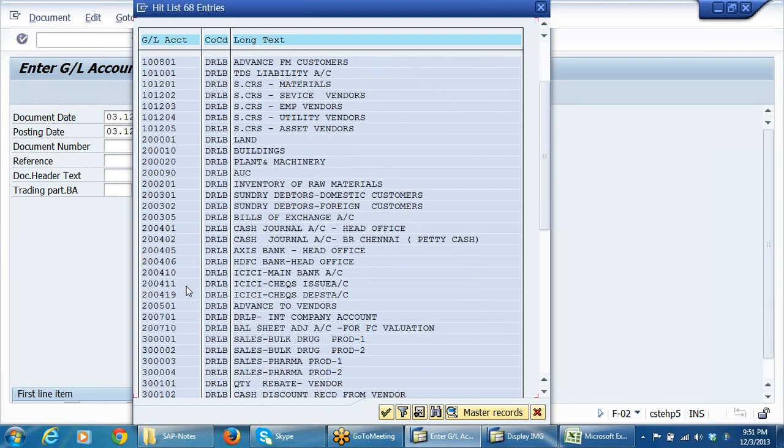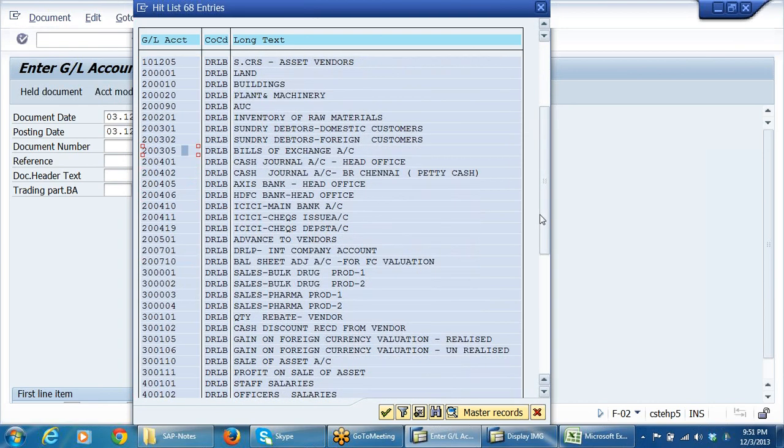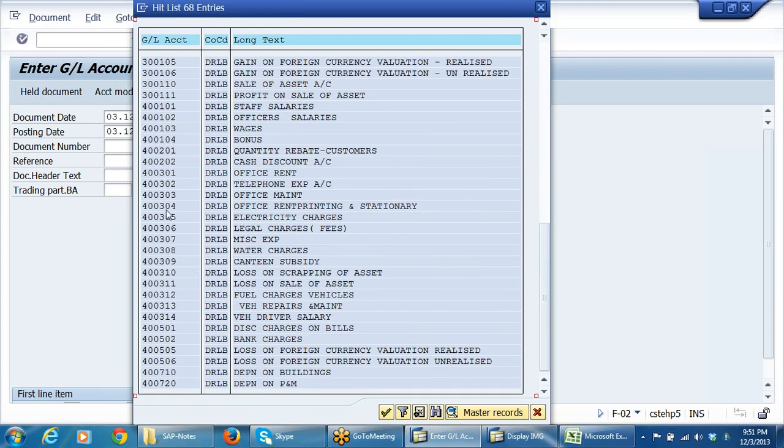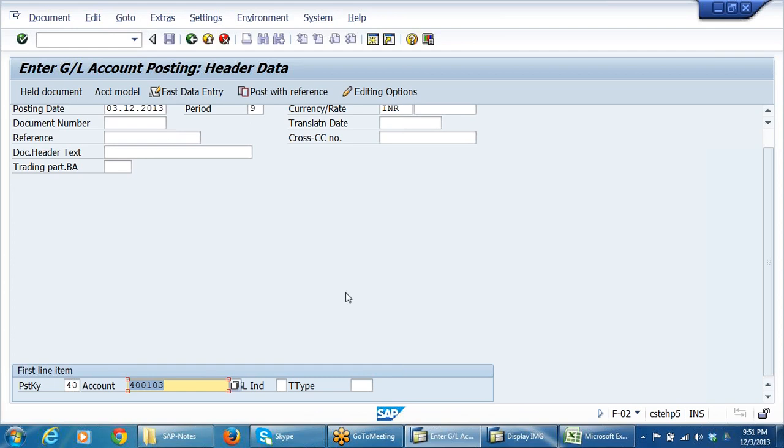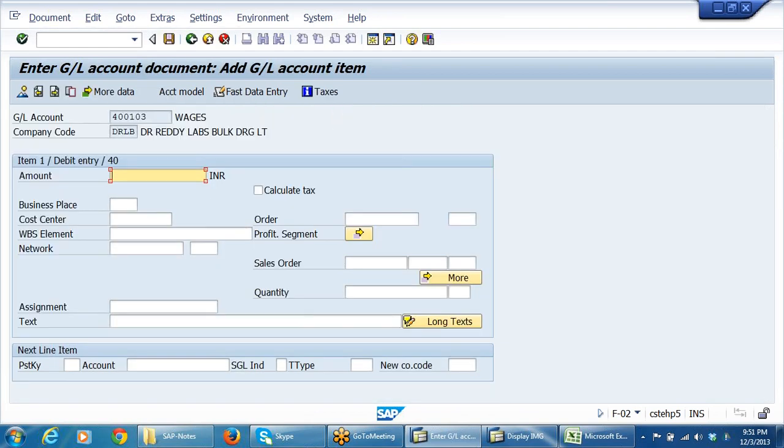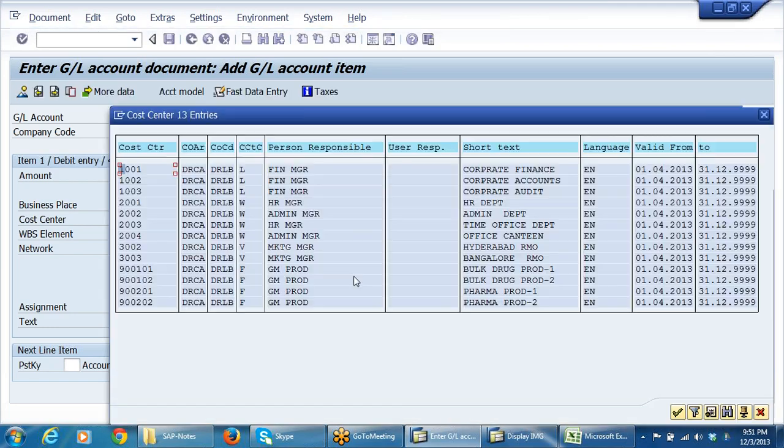400101, staff salaries, officer salaries, wages. So 400103, I am posting wages. Say wages 1,20,000. Cost center: the production cost center. Say for example 900101. That is bulk drug product 1.